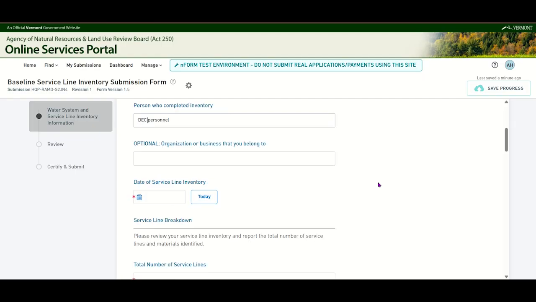Last, you will enter the date of service line inventory creation, which will be important to accurately log the latest service line numbers for this water system. You can either click on the little calendar to choose the date. You could type in the date with this format, or you can click on the Today button. Note that dates in the future will be flagged as errors.